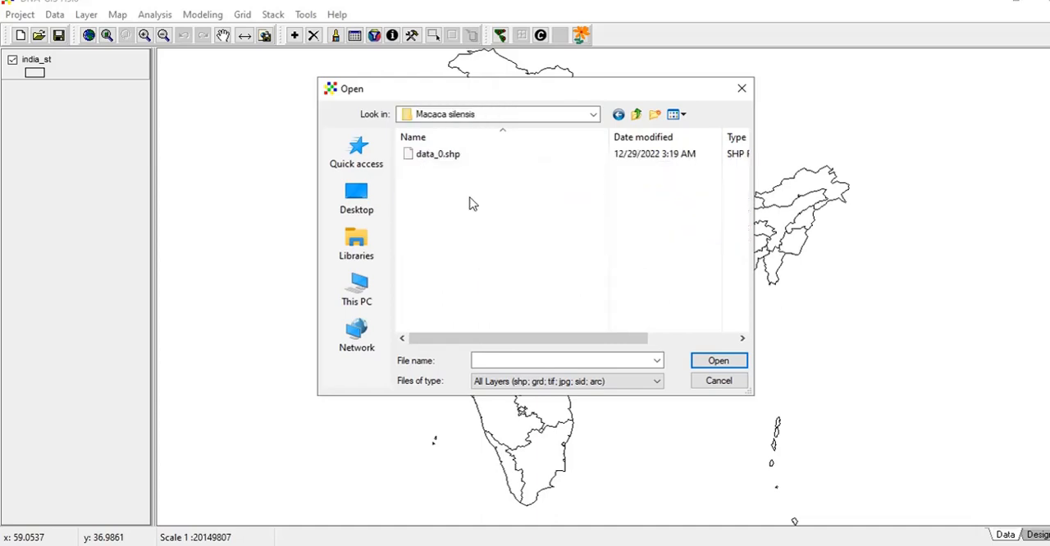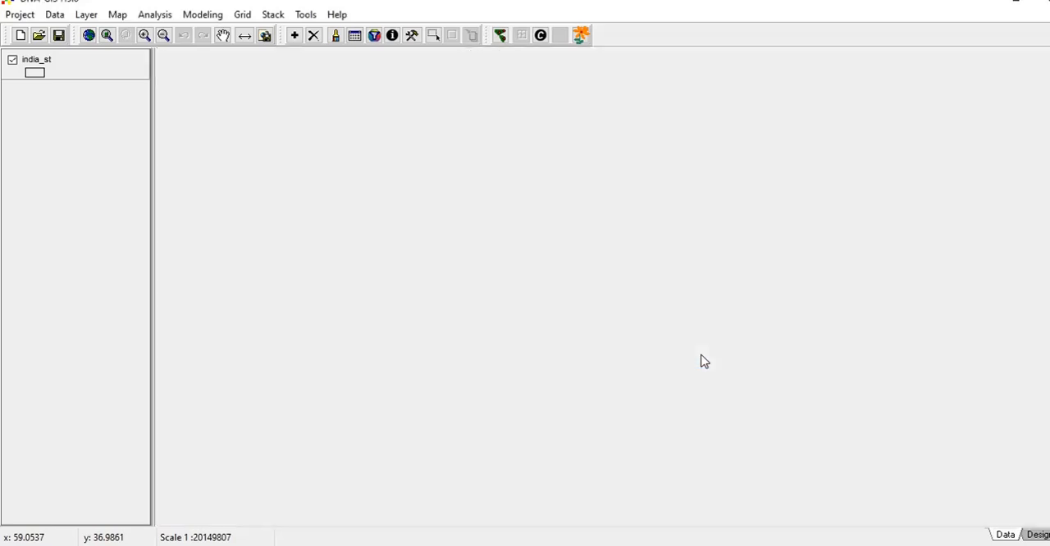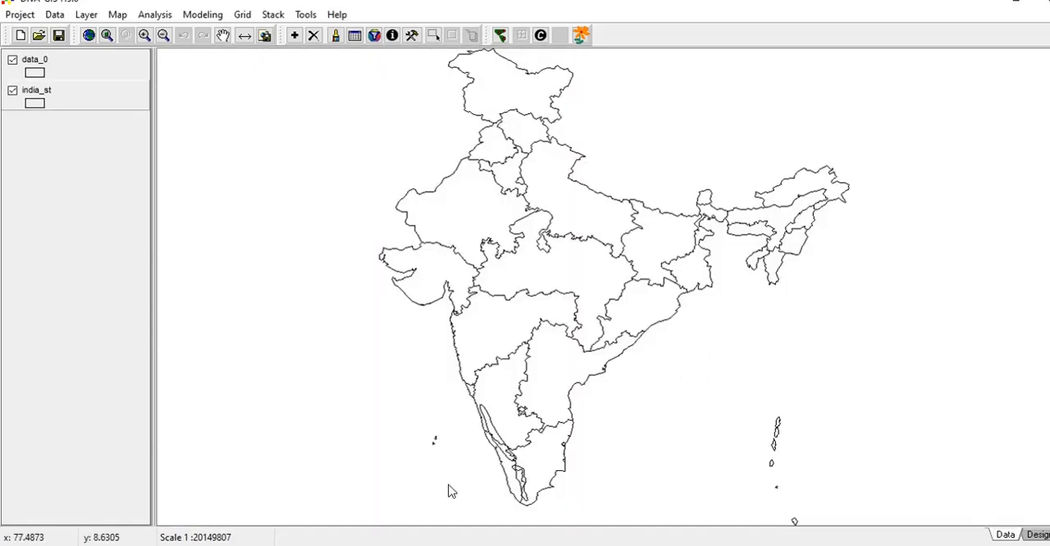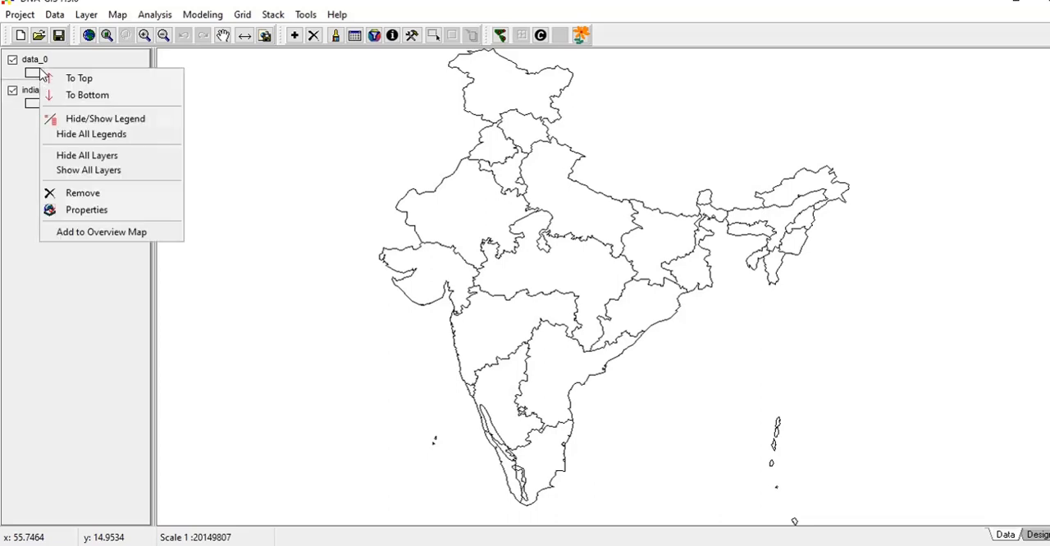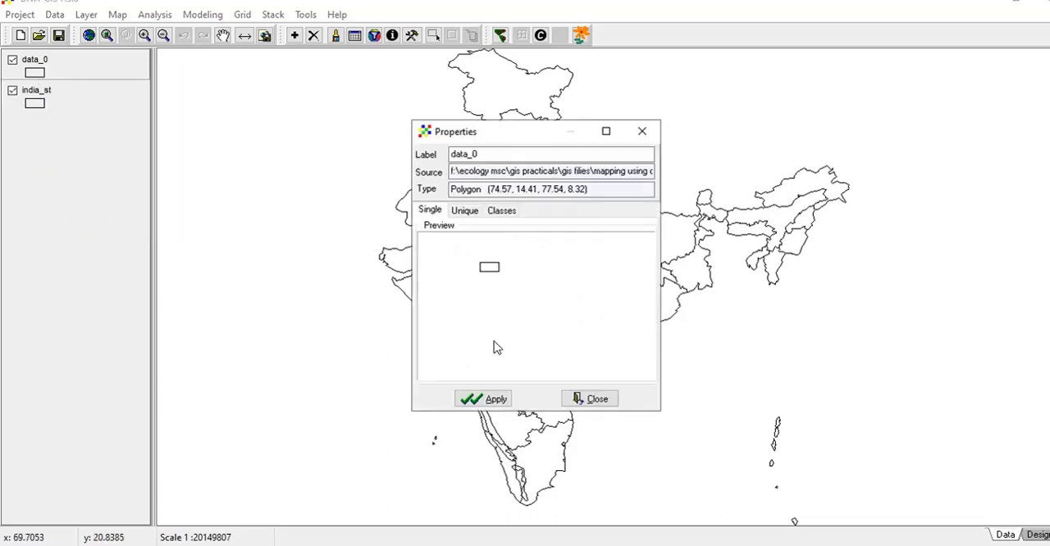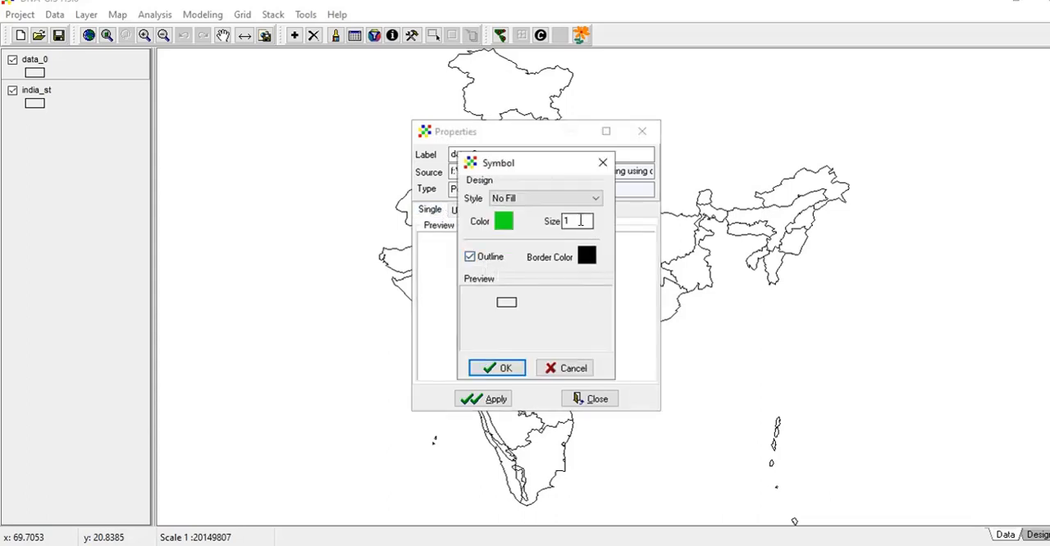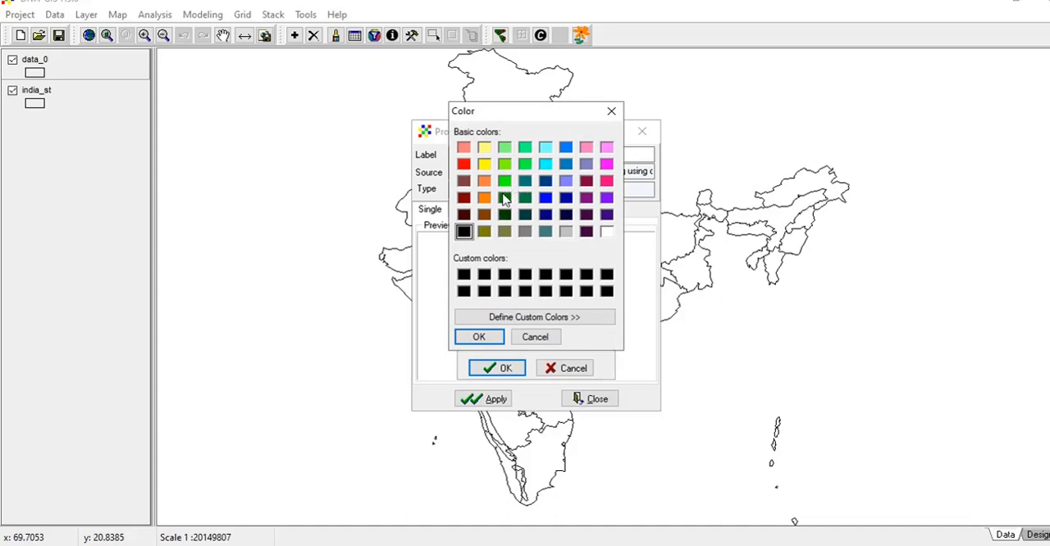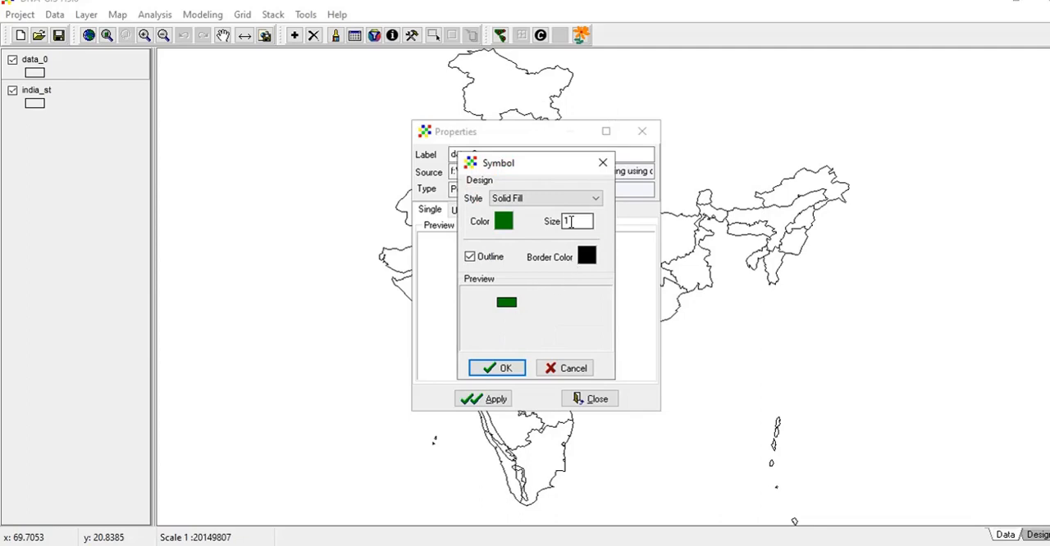Let us change its color. Go to properties. Click on the rectangle. We can select solid fill with a suitable color. Click OK. Then the border color can also be selected, the same color or a different color as you like.